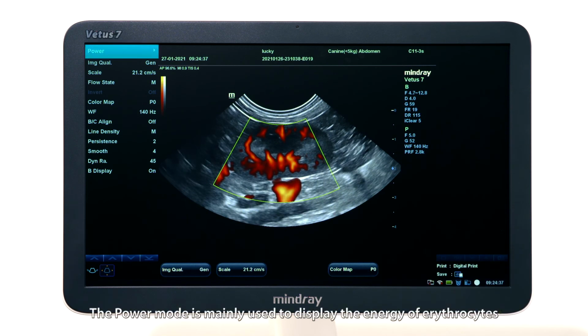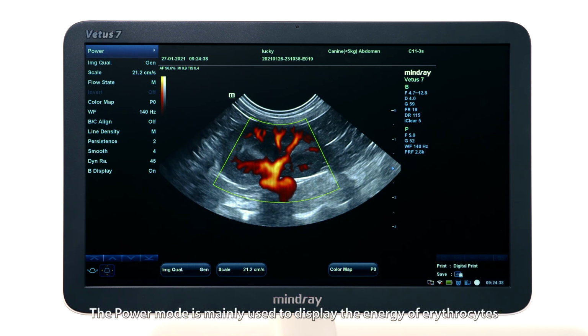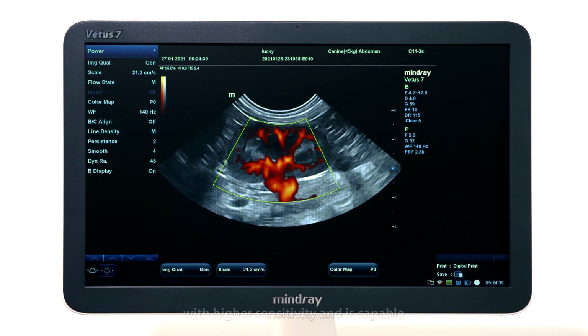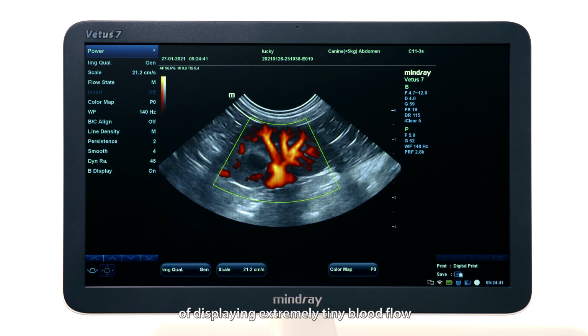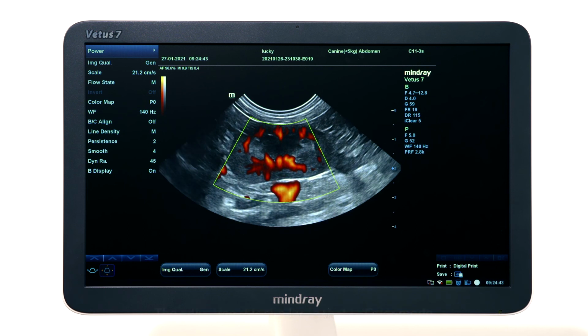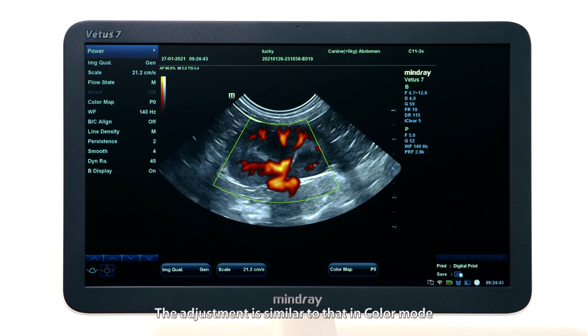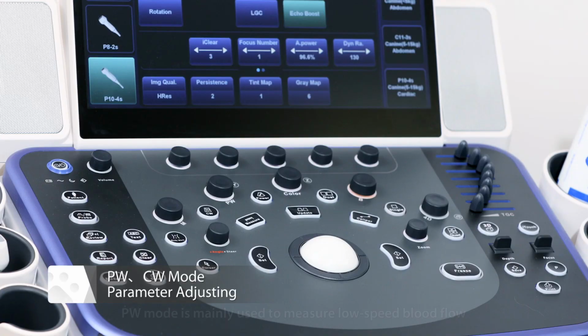The power mode is mainly used to display the energy of erythrocytes, with higher sensitivity, and is capable of displaying extremely tiny blood flow. The adjustment is similar to that in color mode. PW mode is mainly used to measure low-speed blood flow.